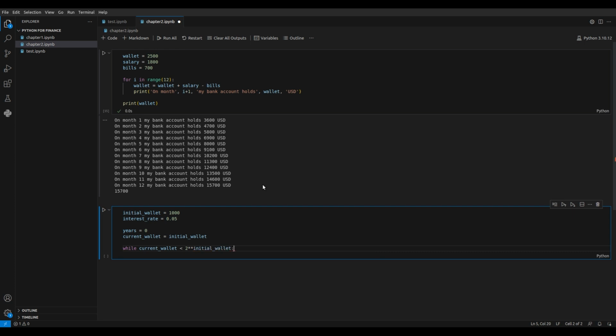Beg your pardon, this should be just a times. 2 stars, by the way, means power, but we just want the multiplication. So 2 times initial wallet. And as you can see, very importantly, I finished the while instructions with a colon. What we must understand here is that the while loop will carry on as long as the current wallet is smaller than 2 times the initial wallet. Or in other words, the while loop will stop when the current wallet is larger than 2 times the initial wallet.